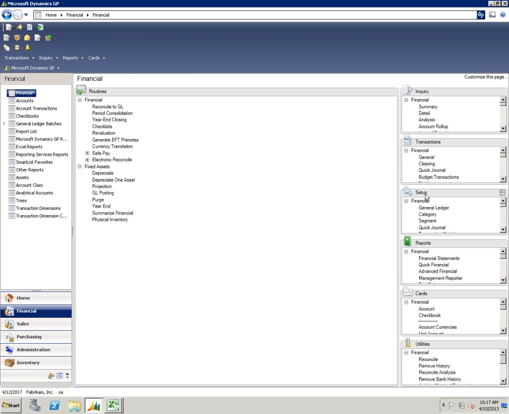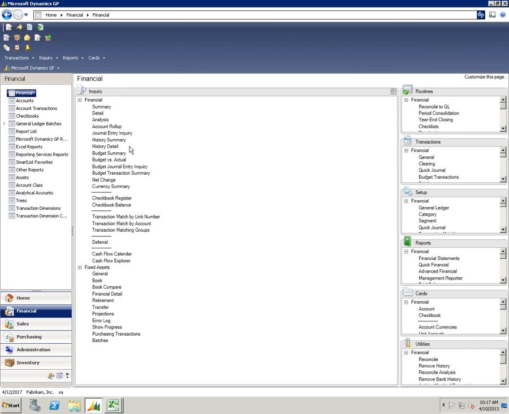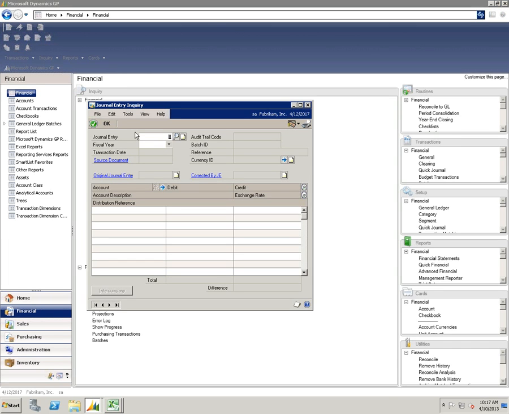Okay, let's go to the journal entry inquiry. So I'm going to go to my inquiry section and go to journal entry inquiry. Now previously, all you could inquire on, and I never did understand this, was journal entries from open years. Now you can inquire from any year, open or closed.